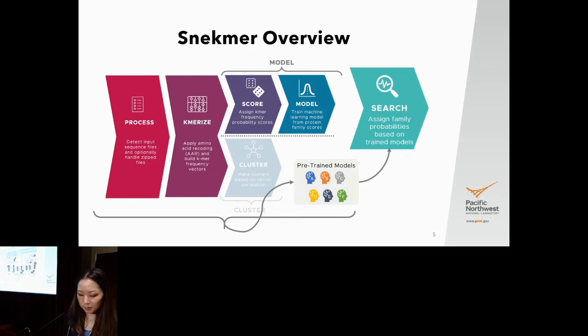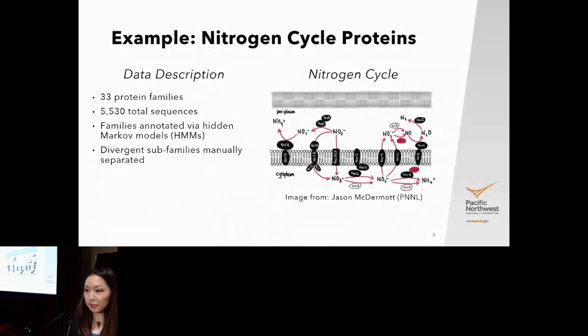To validate our pipeline, we evaluated Snekmer's performance using a curated set of pre-annotated protein sequences that are involved in the nitrogen cycle. The cycle and involved families are illustrated in the figure on the right. The data consists of roughly 33 families with 5,500 total sequences pre-annotated using hidden Markov models. We also manually differentiated between subfamilies for 3 families that were divergent in terms of activity. We then evaluated the performance of both the Snekmer model and cluster modes in reproducing these families.